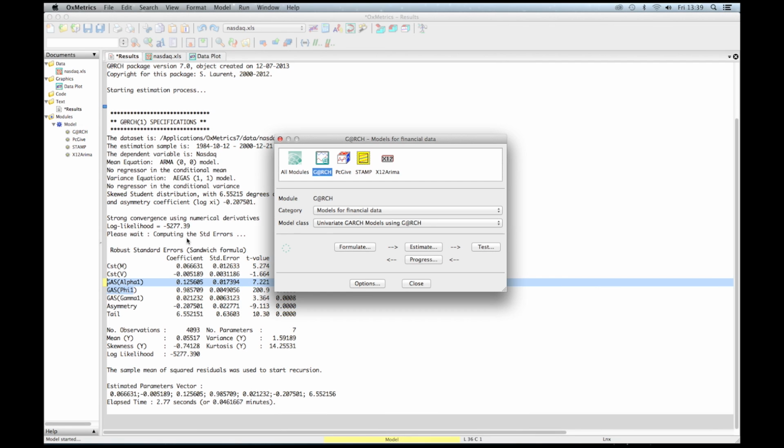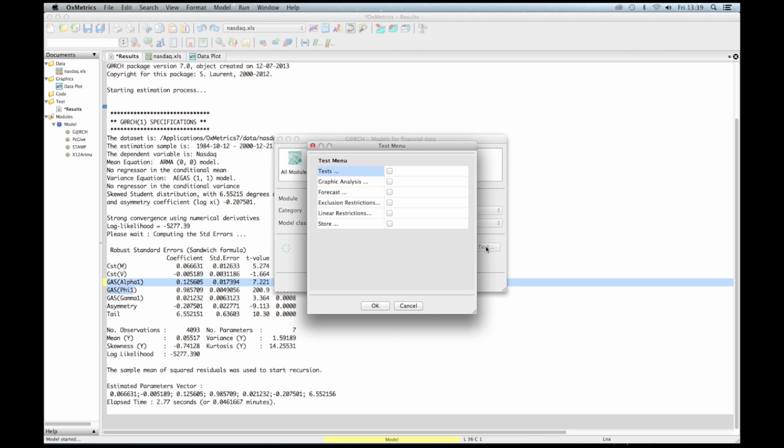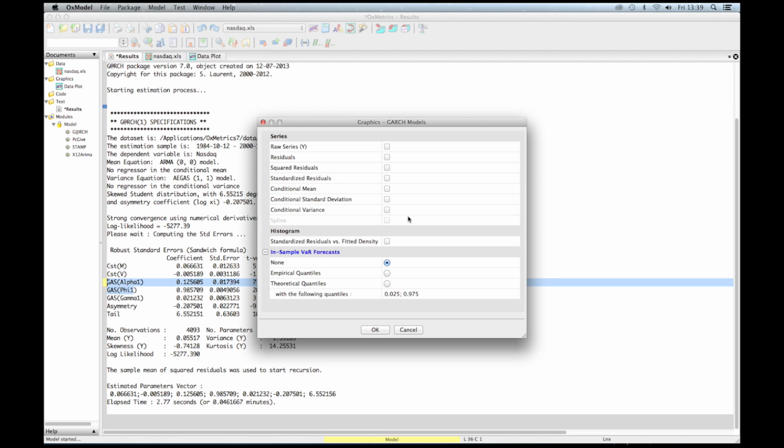After the estimation, we can access this menu, Test, where we have access to a bunch of misspecification tests, but we can also graph the raw series and, for instance, the conditional variance.